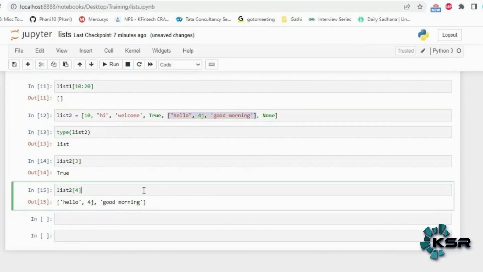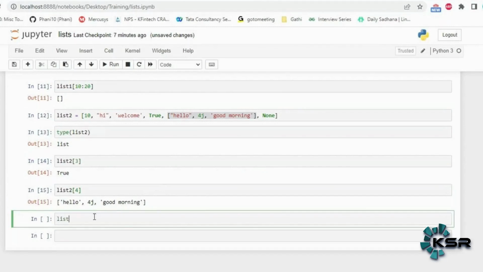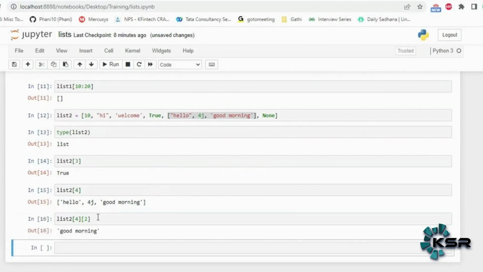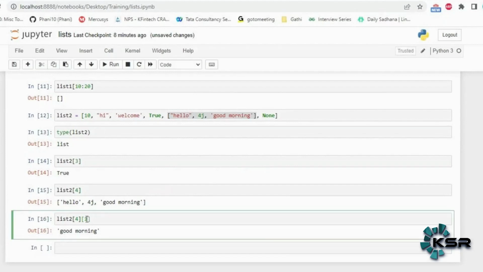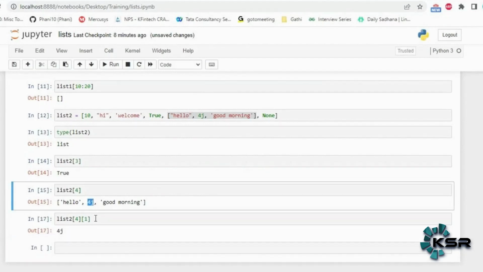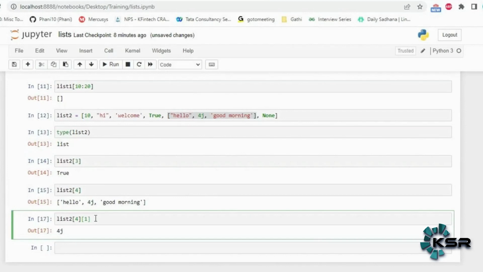So if I want to access 4j, I have to first go to list 2 of 4, since 4j is inside a list. List 2 of 4 will give me my entire list. Inside that list, I want to access 4j. So how do I do it? This is simple, right? If I do list 2 of 4 and then 1, it will give me this 4j for me. So this is how I access list of lists, the elements inside a list, using indexes.